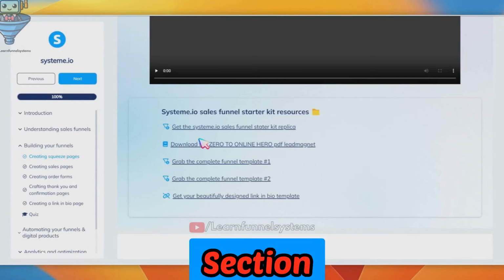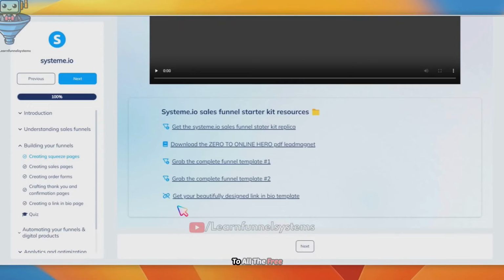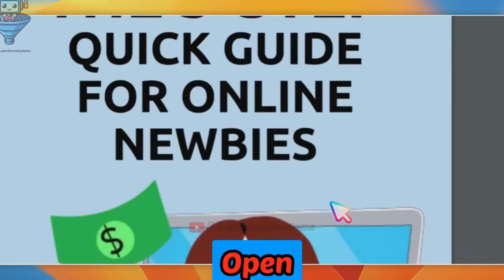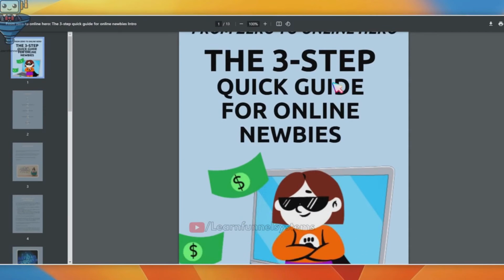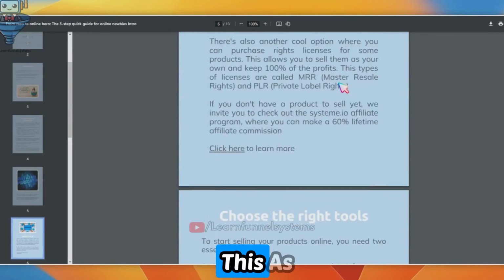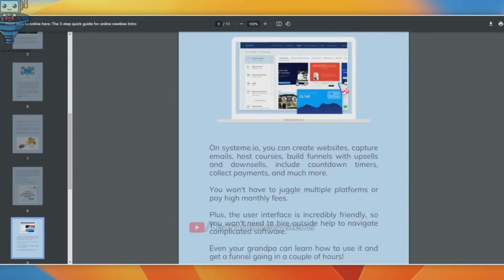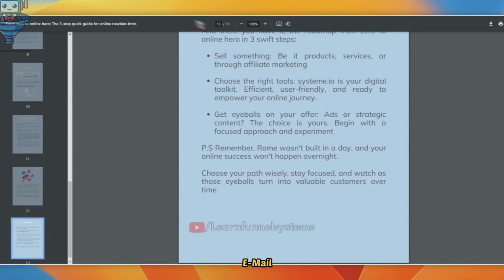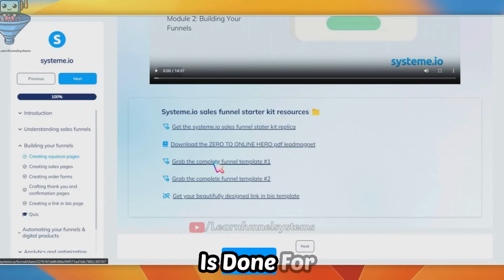In the building your funnels section, you can get access to all the free templates and your PDF lead magnet. If you just click here, I'll open it and show you. This is the Online Hero, the 3-step quick guide for online newbies. So you can give this as a lead magnet in order to get their email address. So everything is done for you.